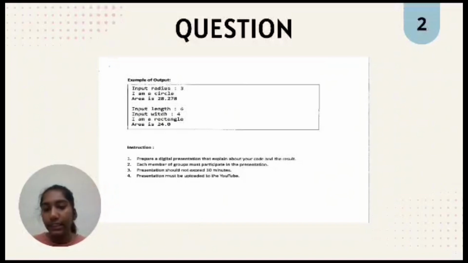As you can see here, the question shows an example of output, which is "Input radius", and this part will be inserted by the user. Below that, "I am a circle" will be displayed automatically, and the area depends on the value of the radius inserted by the user. The next one is input length and input width. Both of those values will be inserted by the user, and "I am a rectangle" will be displayed automatically, and the value of the area depends on the length and width.